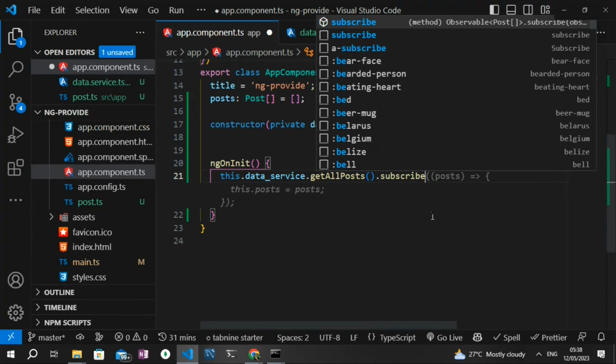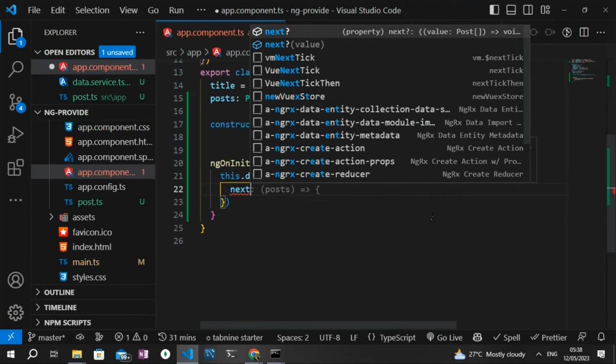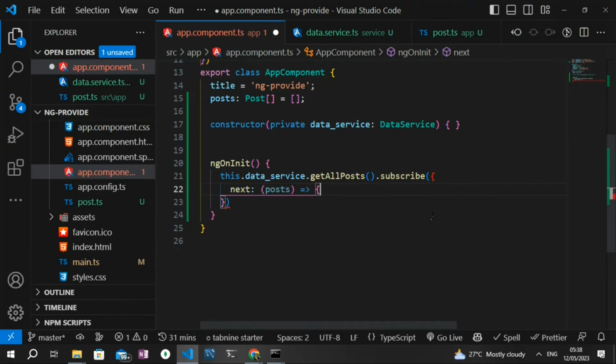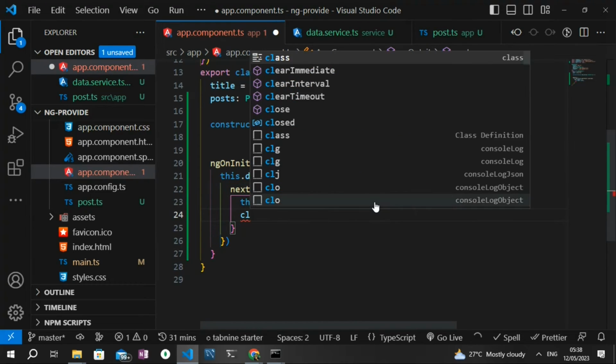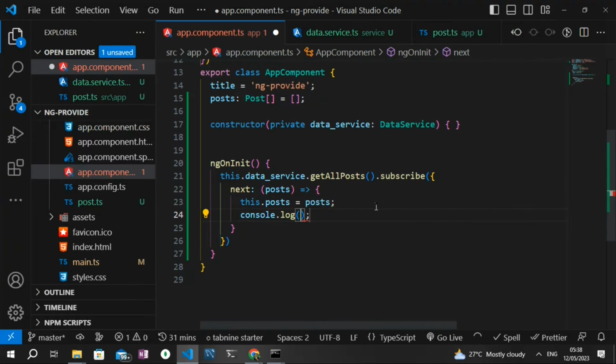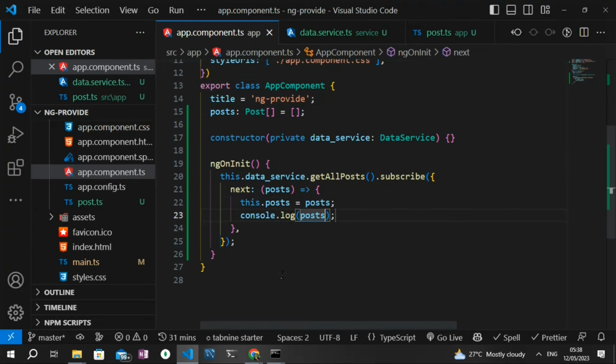So I'm going to open a parenthesis and a bracket, and I'm going to create the first observer, which is next. So the next is going to be a type of posts, and I'm going to set this post equal to post. So what I want to do next is to log the result of our post into the console to see if we are able to get the data. So I'm just going to say console.log posts. I'm going to save that.